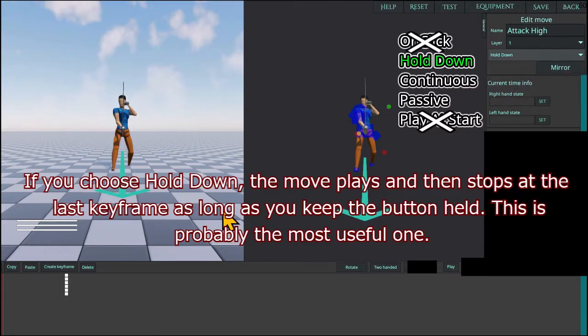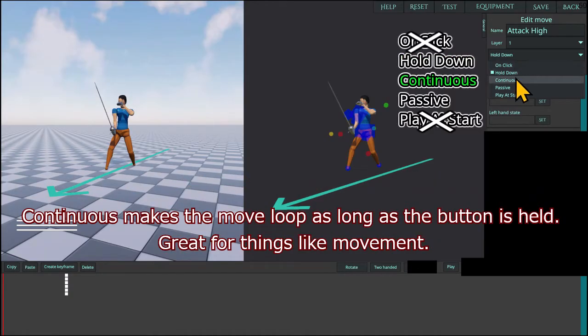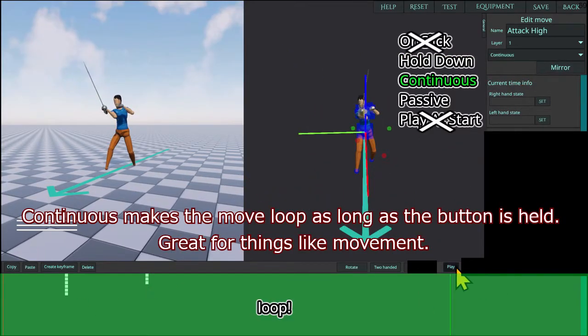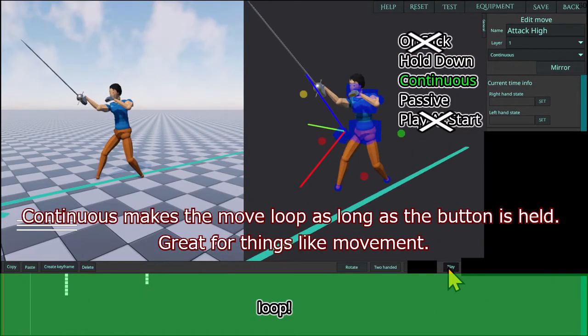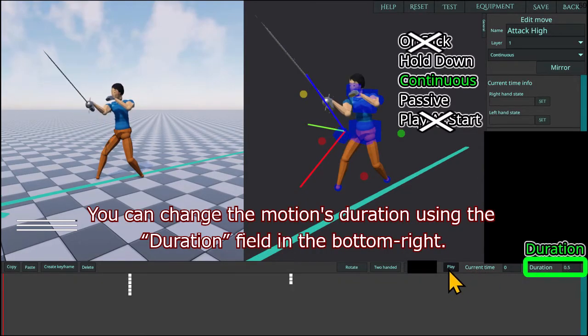If you choose hold down, the move plays and then stops at the last keyframe as long as you keep the button held. This is probably the most useful one. Continuous makes the move loop as long as the button is held. Great for things like movement. You can change the motion's duration using the duration field in the bottom right.